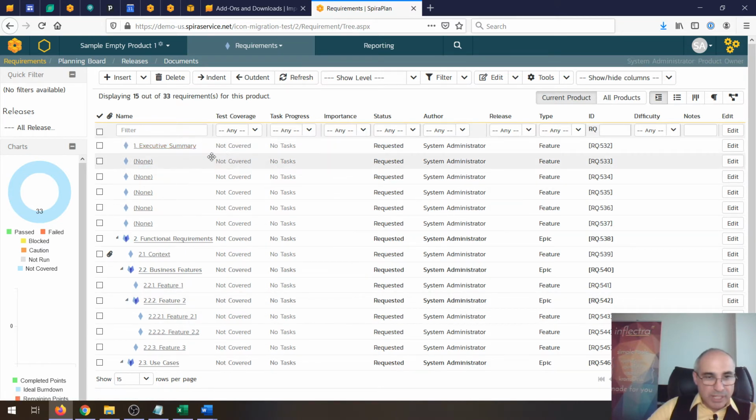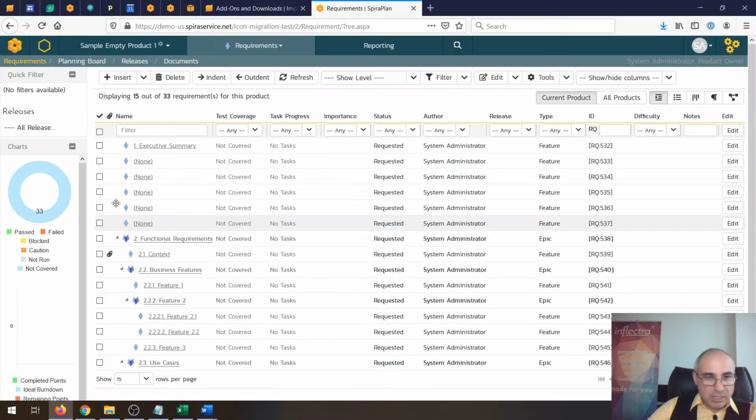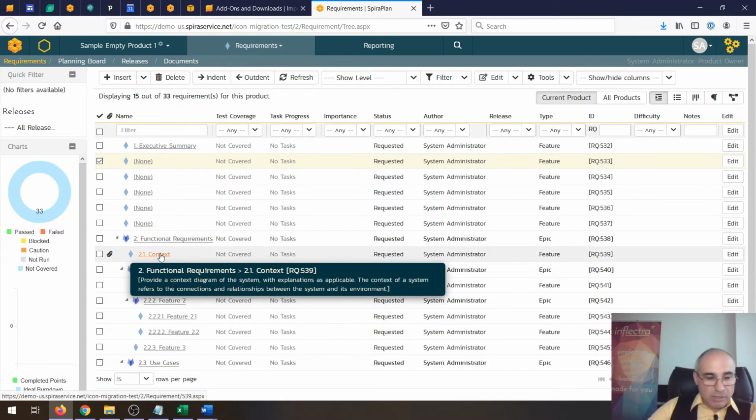The executive summary came in. That was the top level. There was also some table of contents stuff. That's what these nuns are. So sometimes you might have to, with a document, clean up things that you don't need. We'll do that afterwards. But the important thing is if you look at the function requirement, let's look, and then the context, we'll see what's come in.